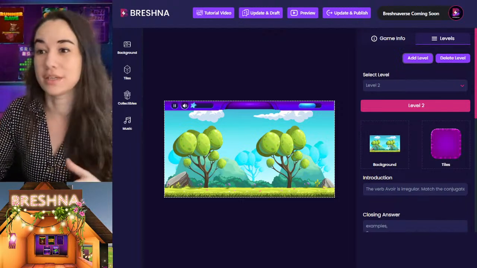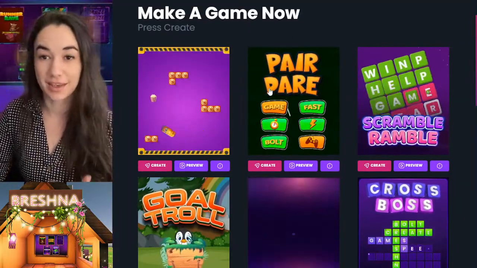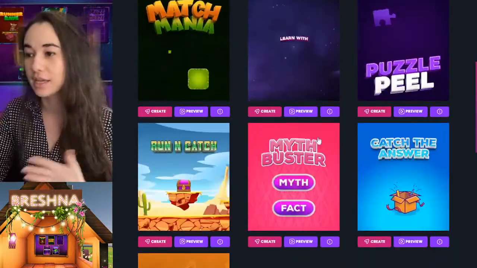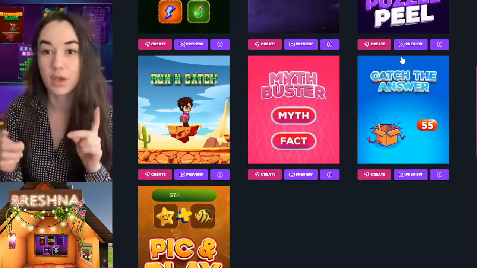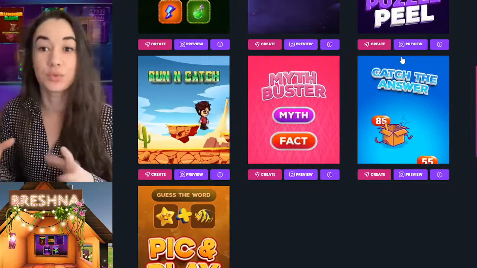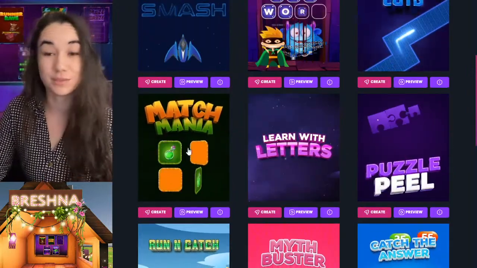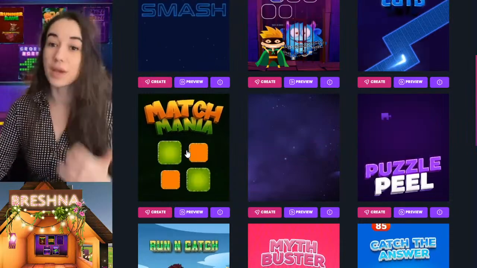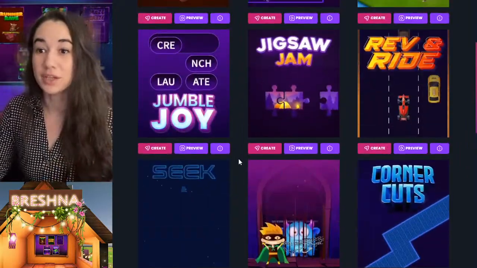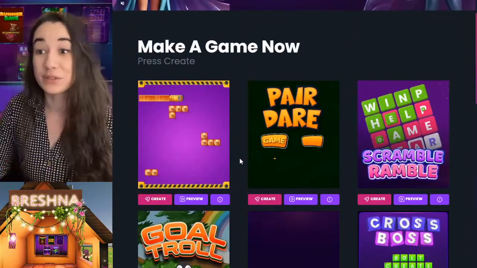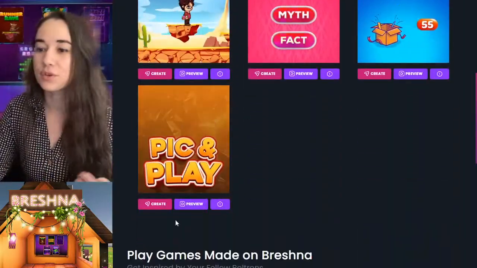So what we did just now is we created a Pair d'Air to introduce the idea of conjugating. Then we created a Catch the Answer to introduce the idea of problem solving, reading in real time and catching correct conjugations and avoiding incorrect ones. And then we came over to Matchmania, where we matched our irregular terms, because irregular terms can be very complicated. And that's just 3 of the 22 different templates that we have, so there's a ton of opportunity for you to play.